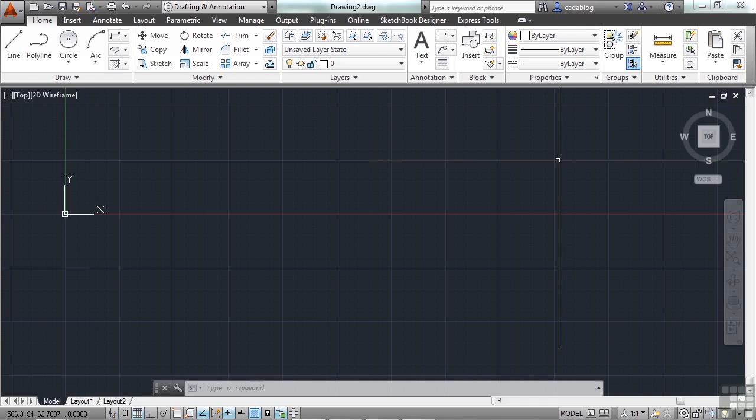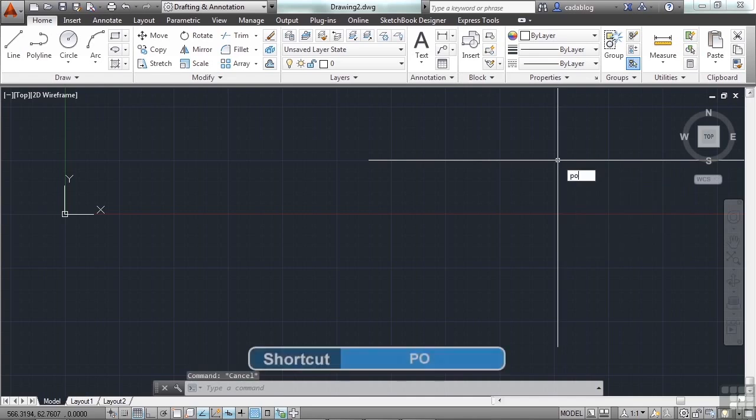The nice thing about points is that you can define their display size and you can snap to them. So if somebody gives you a list of points, you can put them in your drawing and draw lines, sort of like playing connect the dots. So let's draw some points. The command is point, or just PO for point.